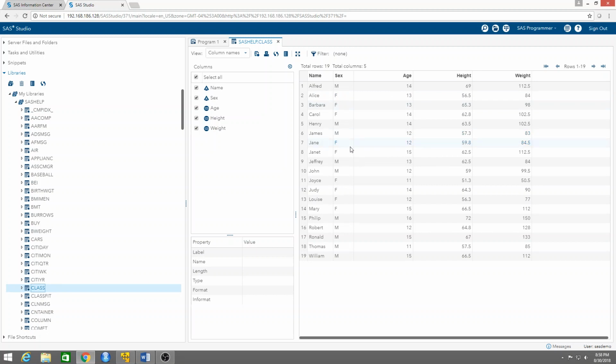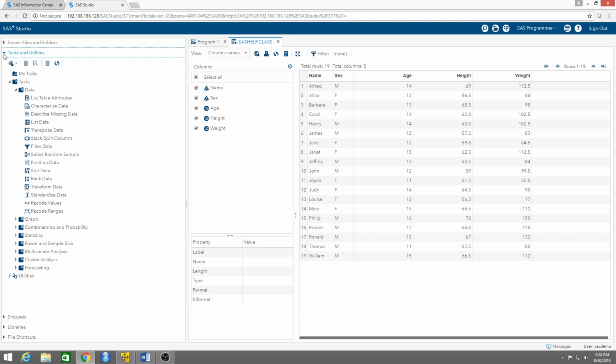Let's say you want to create a list that includes only the females. So how will you go about this? Well, you can use the tasks. You click on task, data, and as we saw, we have different tasks. We already learned how to use the list task, but now you want to filter your table by gender. You only want to show the females. So you'll click on filter.